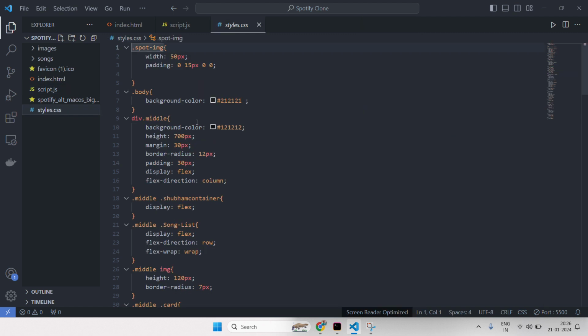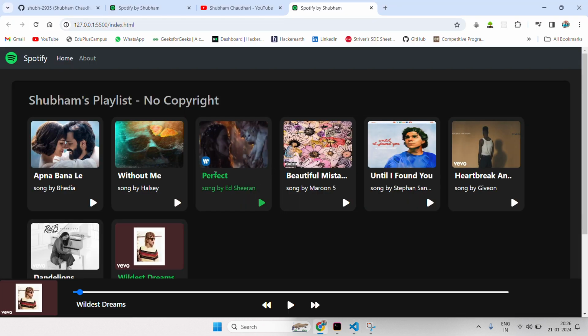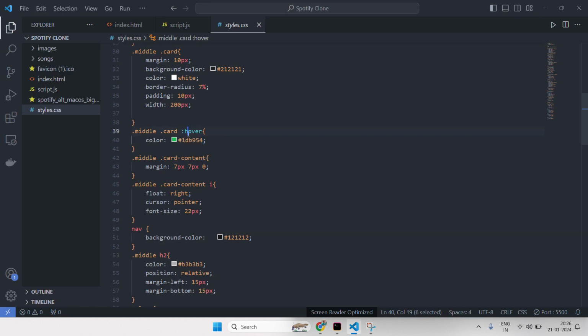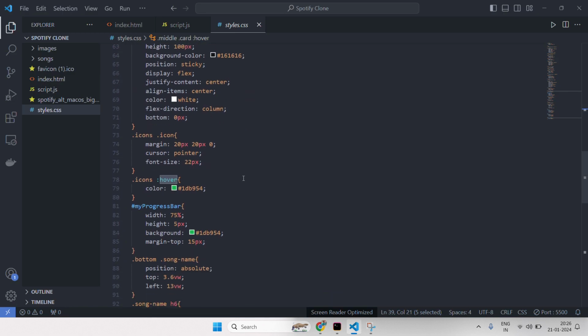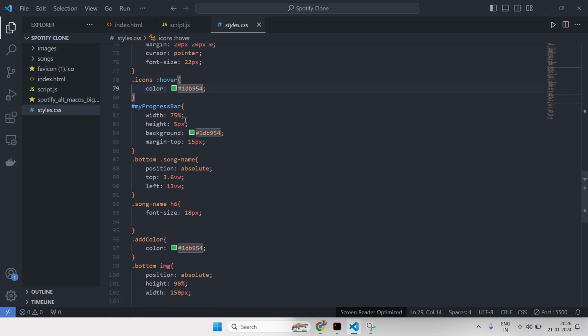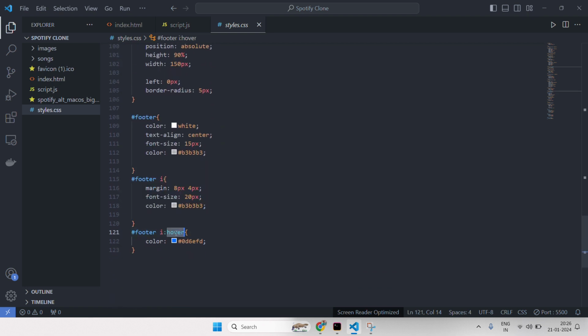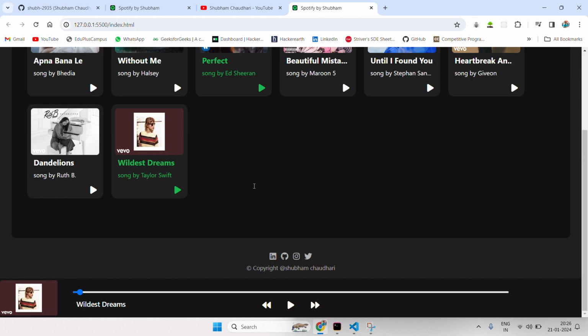In the styles.css we are using the hover function for hovering and changing the color when we hover on a card. So it is changing to green color when we hover on it. Also here, this is due to the hover property. Yeah, here also, and here also, in the footer also. In the footer we are changing the blue colors.